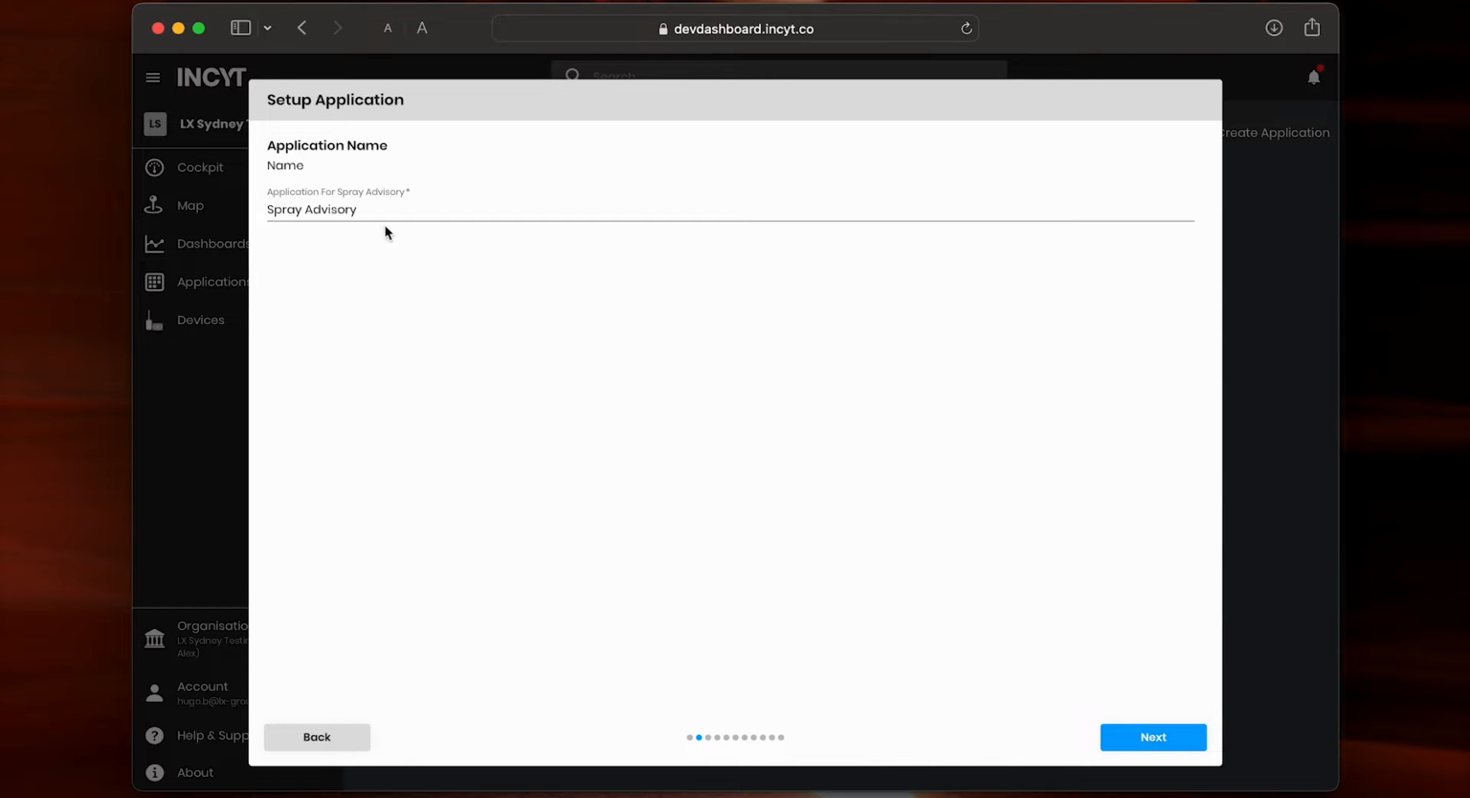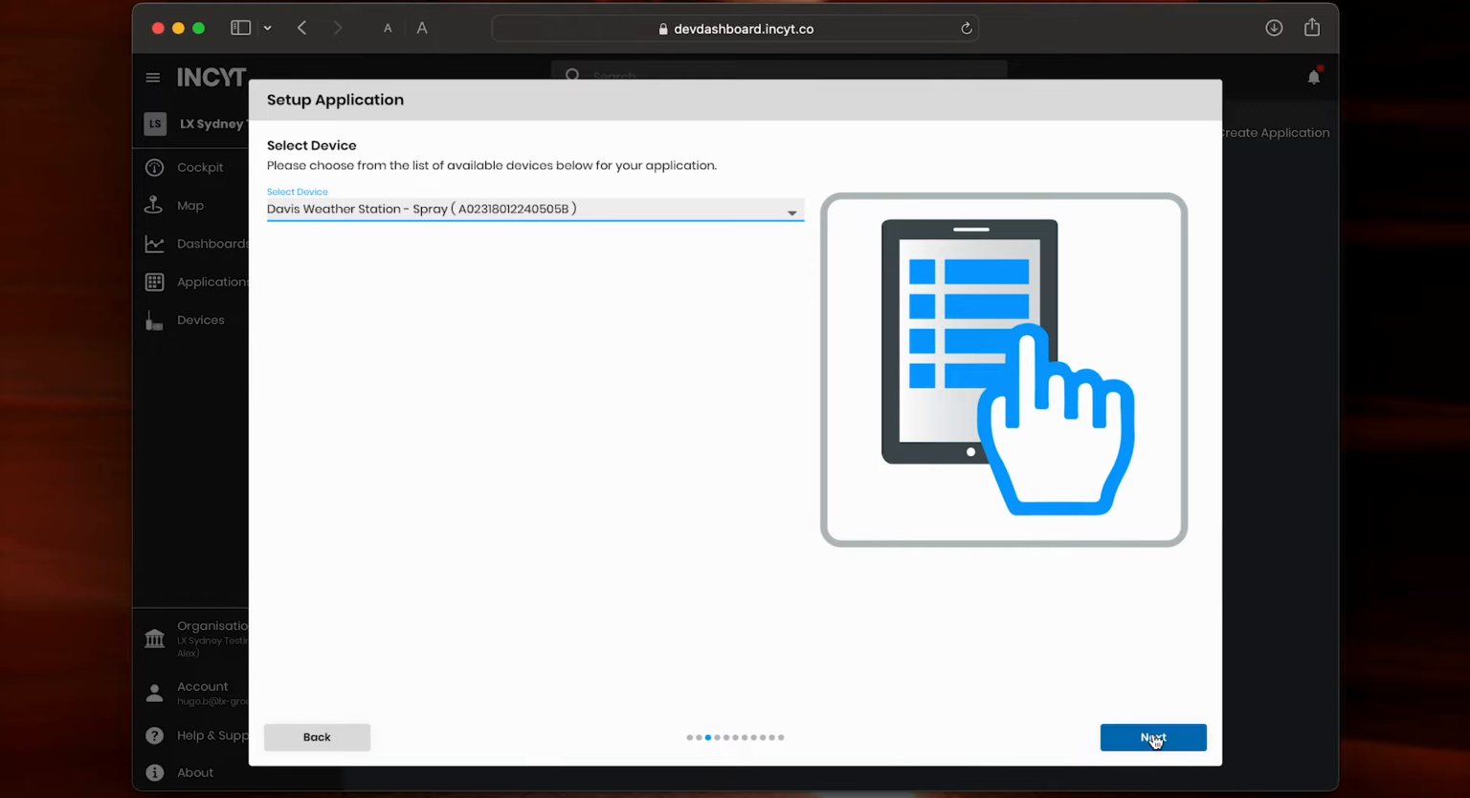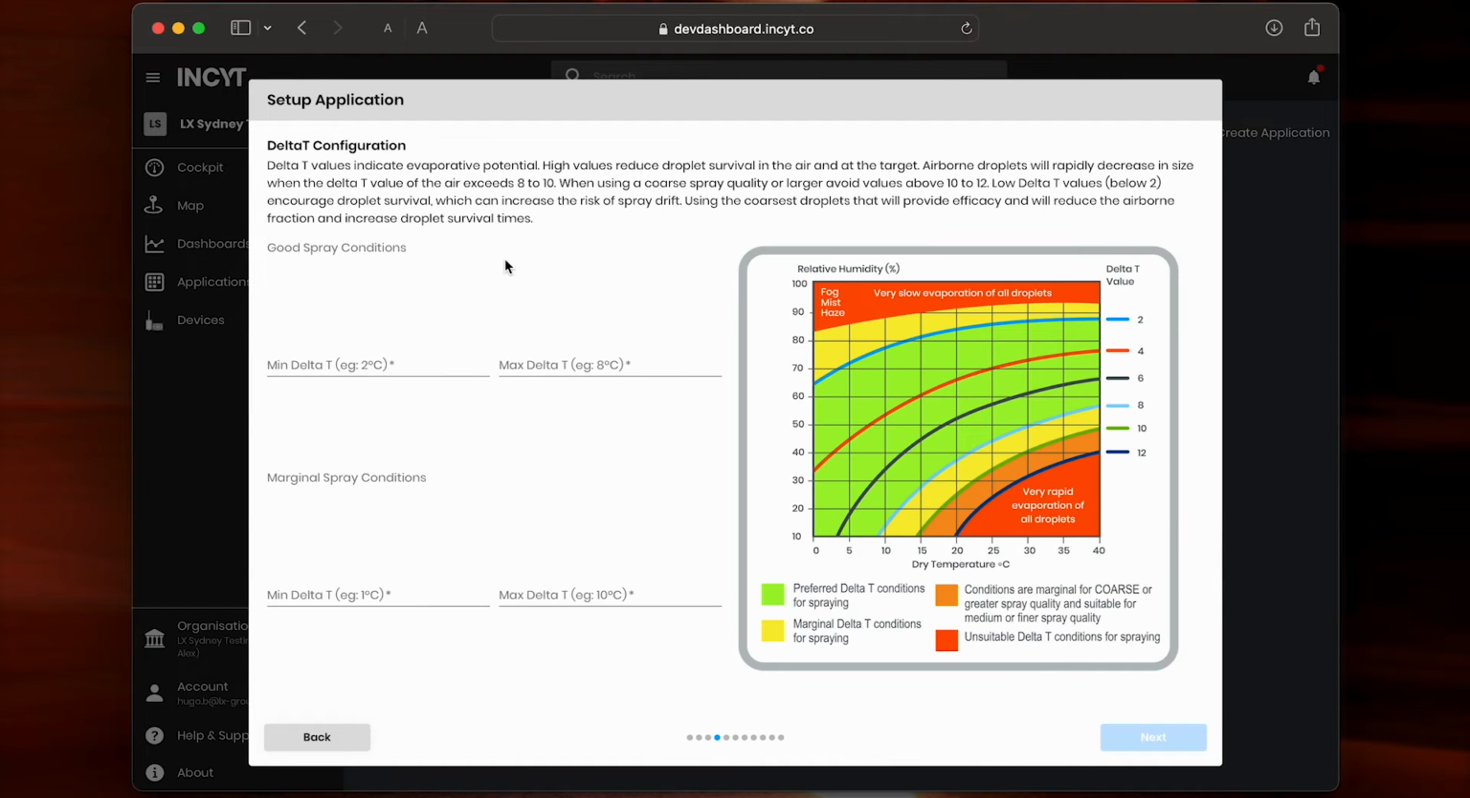First, name your application. You can keep the default name if you only have one spray advisory application. Next, select the weather station to use for your spray advisory application, like so. You are then asked to enter your delta T ranges.